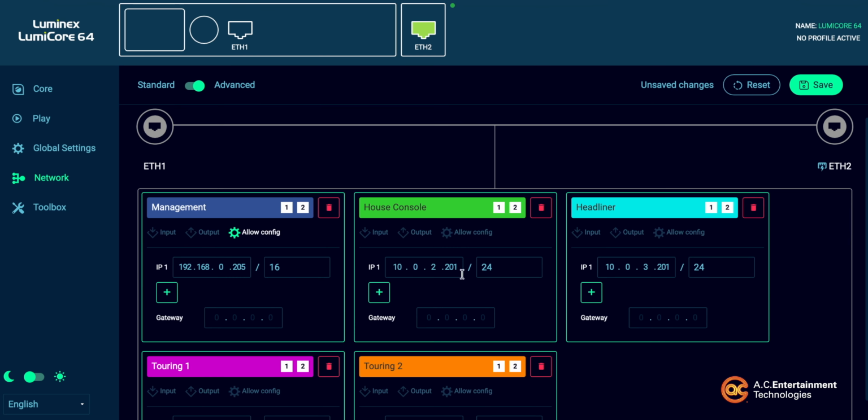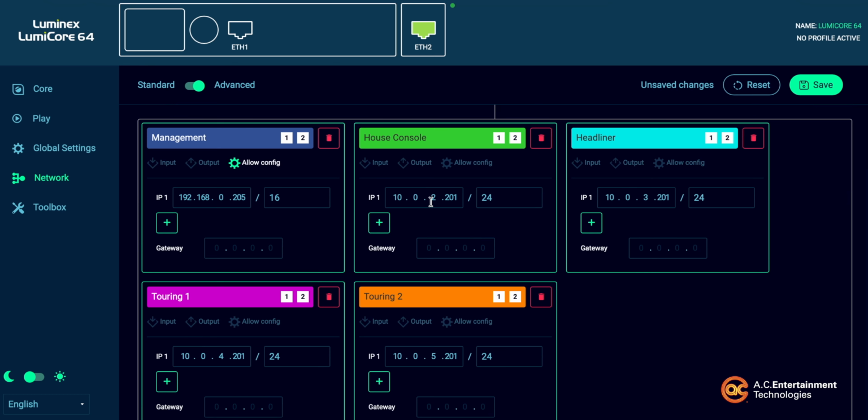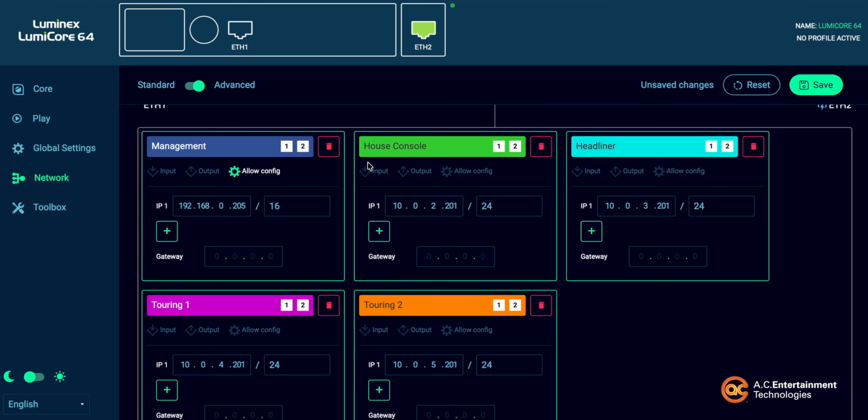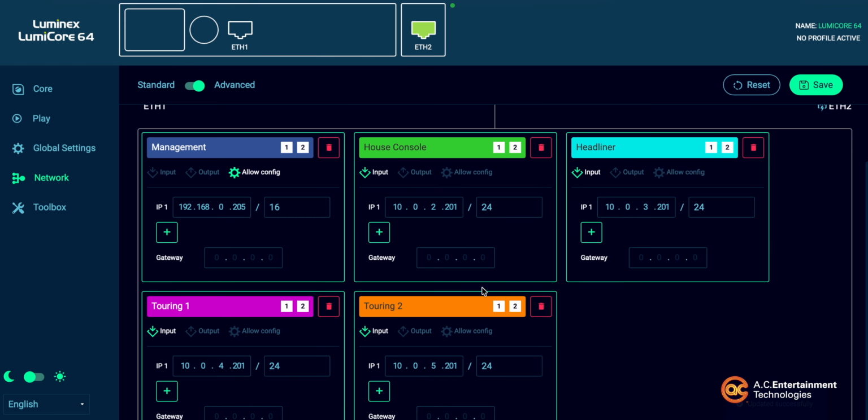So here we've got our interfaces for our house console, headliner, Touring 1 and Touring 2. What I'm going to do now is enable input into the LumiCore from these groups. Here, on my input icon, I can click these, and this will enable these groups to input streaming ACN, ArtNet, KiNet, Blacktracks information into the LumiCore. I'm going to hit save, and that's going to save my configuration.